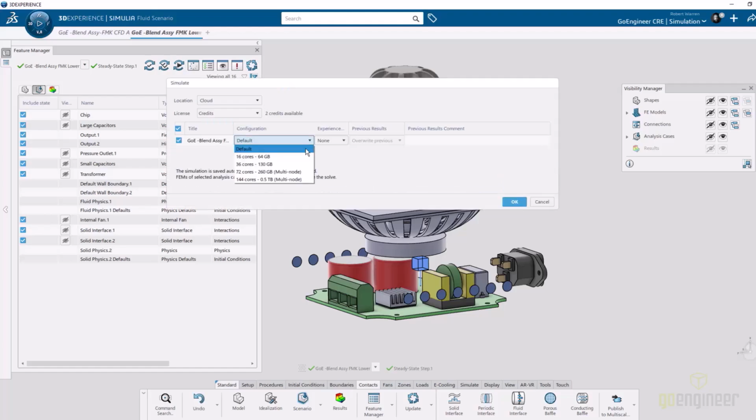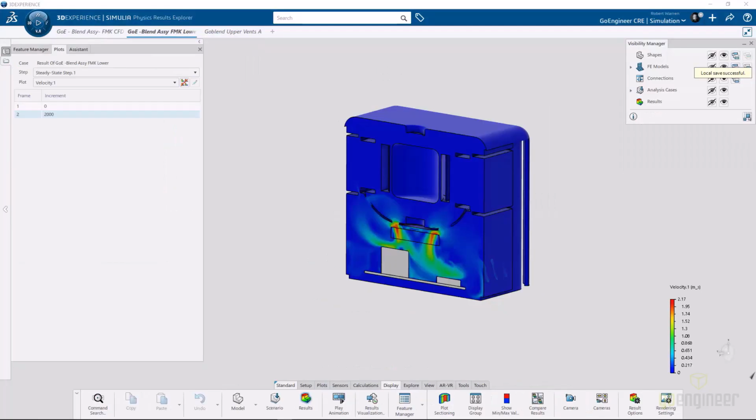I'm actually going to run this on the cloud. Now I'm not going to use any credits. I'm going to use the default included number of cores, and with Fluid Dynamics Engineer, that is 16 cores of cloud computing. And these are the results from that.